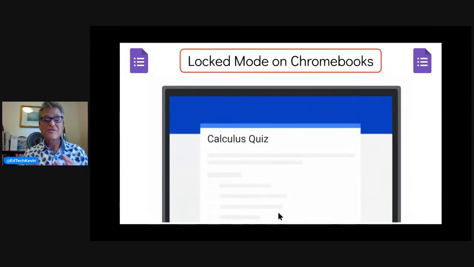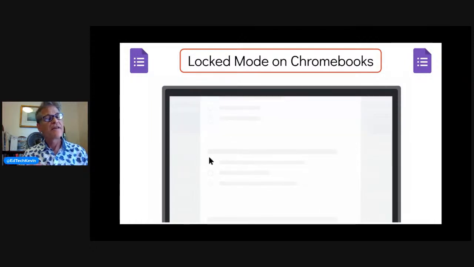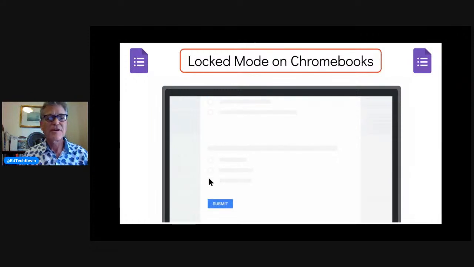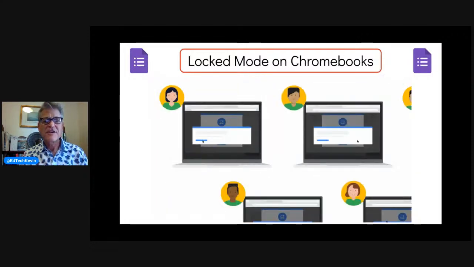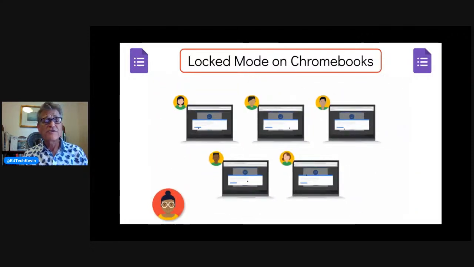Locked mode forces students to only do one thing, take the quiz. They can't leave the tab or the window to go and search for something on the internet. They can't open up their notes from Google Drive. All they can do is take the quiz. Now, it's not 100% foolproof.